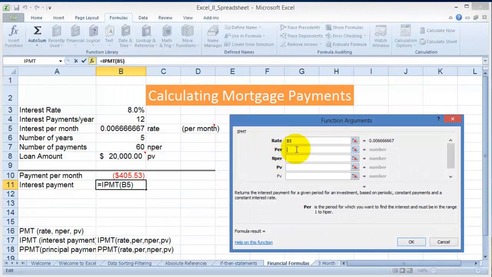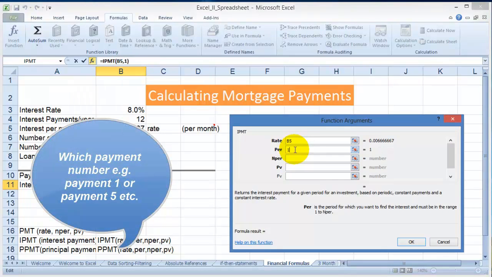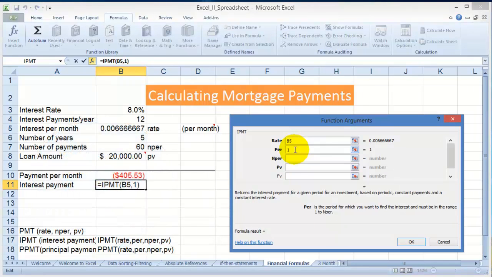And then the PER, it wants to know the period for which you want to find the interest. So the period in this case would be, for example, one period, 1 month, that we want to find this interest payment. We could change this to see it for 60 months if we wanted. Then we want the NPER, that would be the number of payments. In this case, it's 60. And then the present value, it's 20,000. So again, what we are doing here, we're just looking at these values and putting the references for each one of them except for the number of payments.